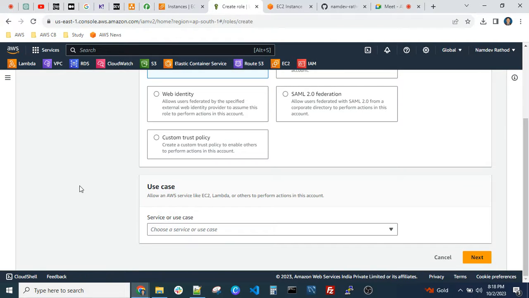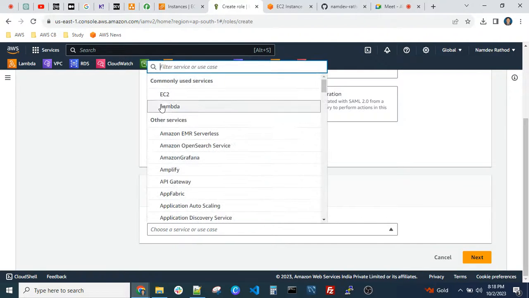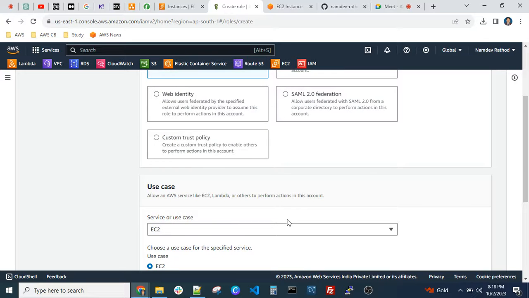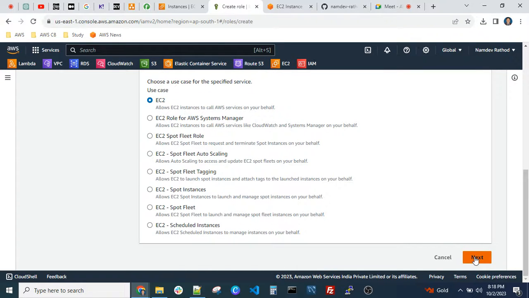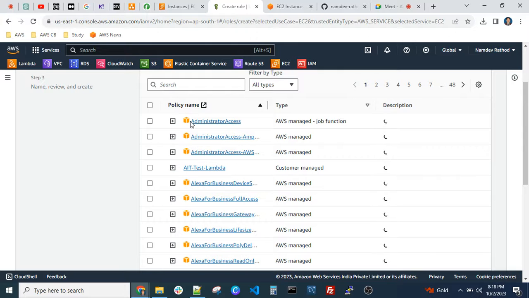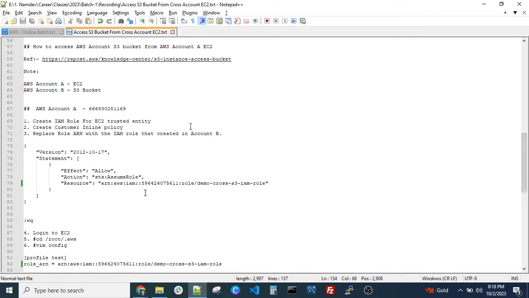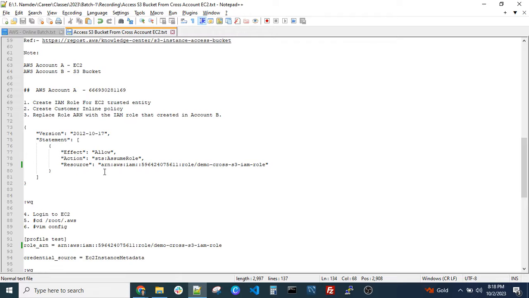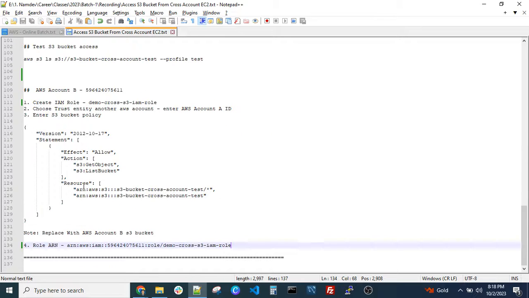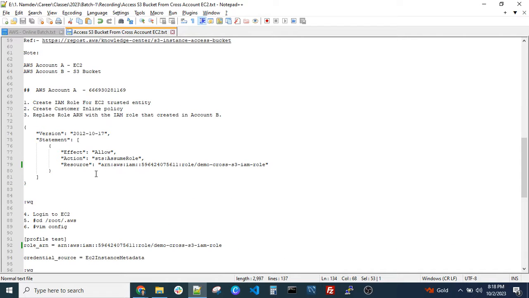Simply, the use case we want to configure is for the EC2 instance. If you want to configure it for a Lambda function, then you should select Lambda here. EC2, and simply next. Now for the policy, we need to give this assume role here, STS, security token service. So just replace the ARN which we have copied in this policy.